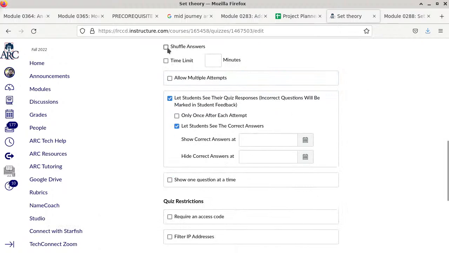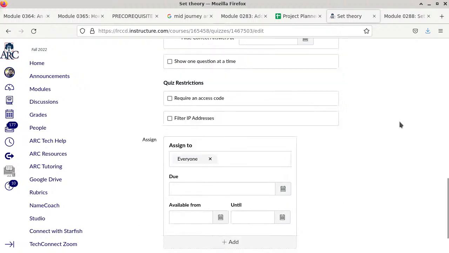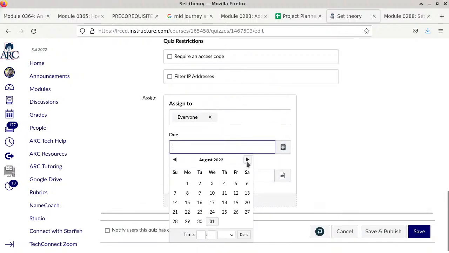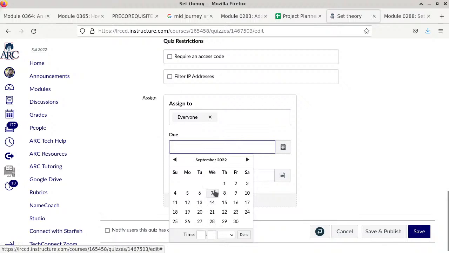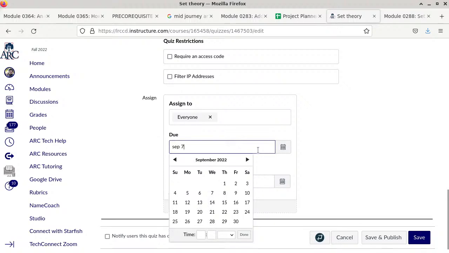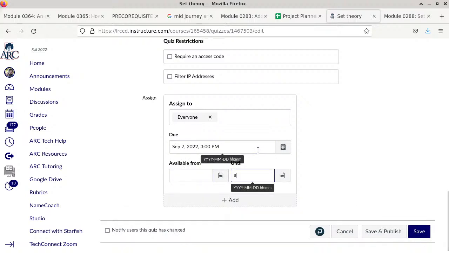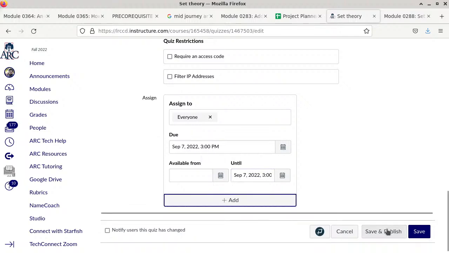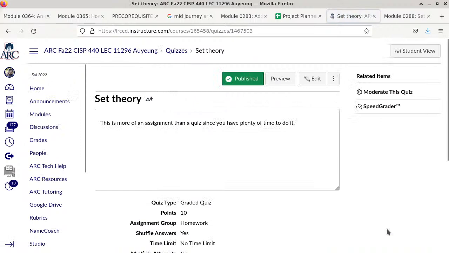And I have to make sure the answers are shuffled. Last time I forgot to do it, and then people noticed, hey, the first answer is always the right one in all the multiple choice questions. So I got to remember to do that. And the due date is 1 week from today, and that will make it the 7th of September. And I will make it due at the beginning of this class, so it's going to be 3 p.m. So September 7th, 3 p.m. Save and publish. There we go.